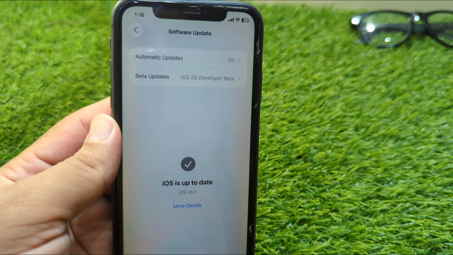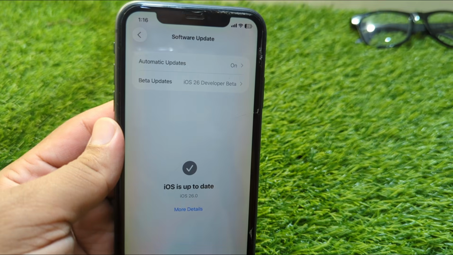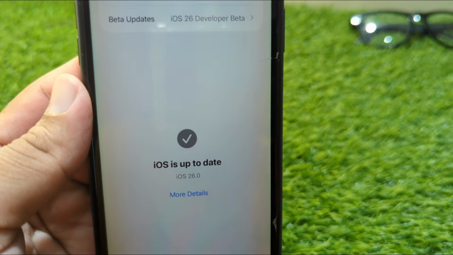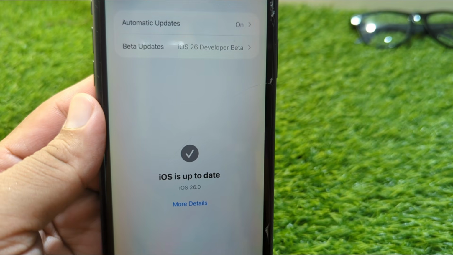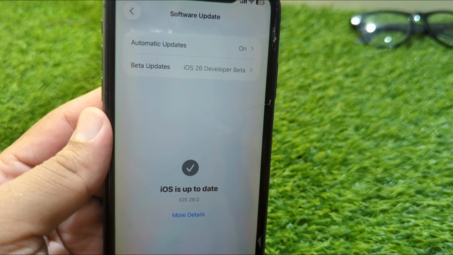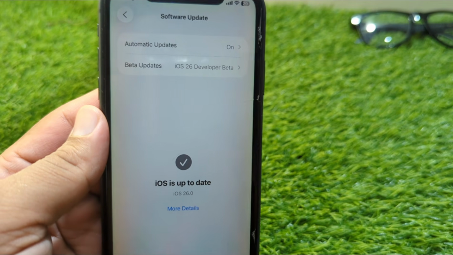So guys, in this video I'm going to show you how to downgrade or uninstall the iOS 26 update to iOS 18. So guys, if you have updated your device to the latest version, that is iOS 26, and now you want to downgrade to iOS 18, here I will show you how you can do this without a computer. So guys, for that you have to simply watch this video till the end.